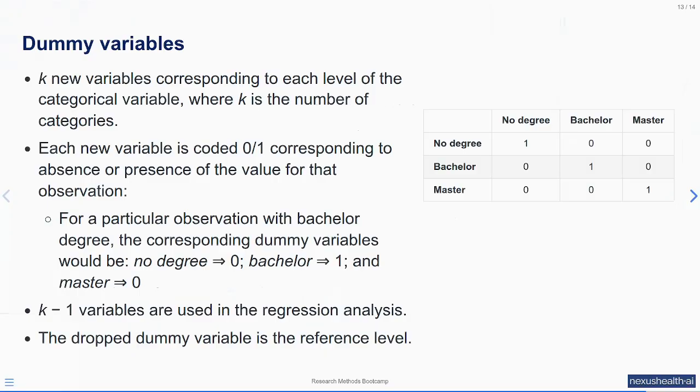We create new variables up to the number of levels of the particular categorical variable we're interested in, and for each new variable we assign a value of 0 or 1 depending on whether that particular observation has a corresponding value. And then we use k-1 variables in the regression analysis. The variable that is dropped is the reference level.